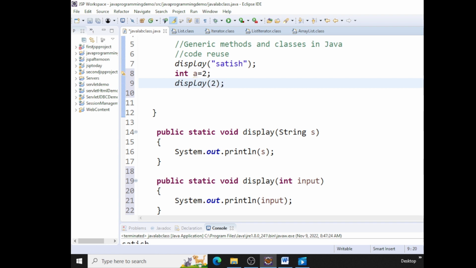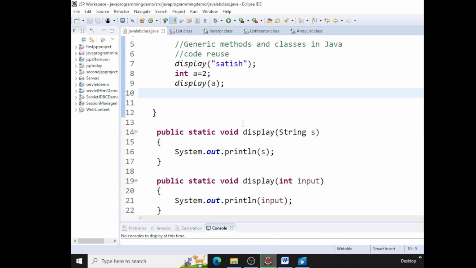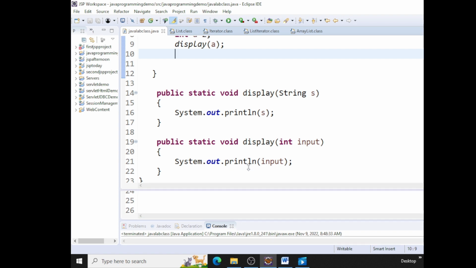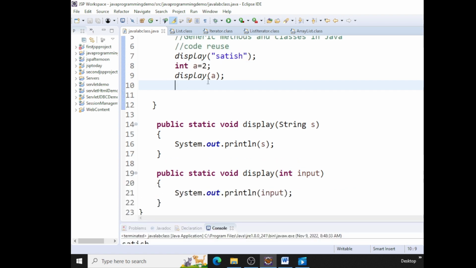I hope you all agree with me. Let me pass a here. Now when we execute this program, first this display is going to be called, and then for display of a, the method that accepts an integer as input will be called. So we're going to have two different methods for two different data types. If you're going to have float, double, different data types, you have to have different versions of the display method.